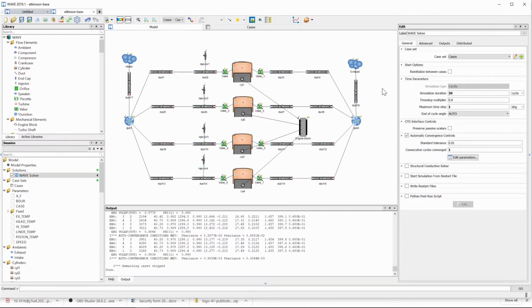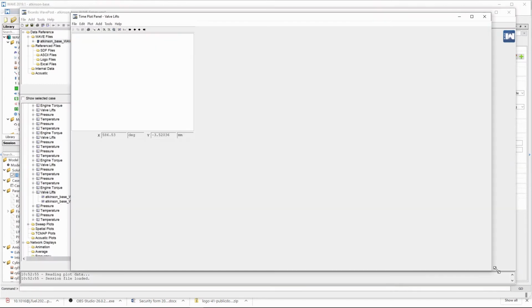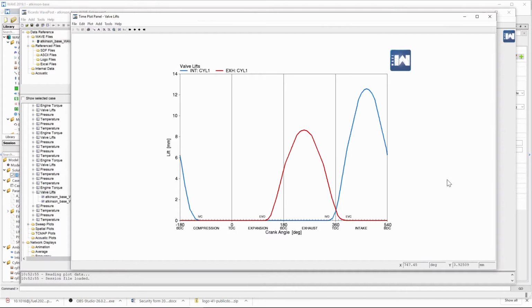Once the solver is finished, we can go to the post processor, WavePost, and have a look at our valve lift profile. Once WavePost has been opened up, we can go to the left, select our valve lift graph, and here you can see our valve lift profiles for inlet and exhaust valves. Specifically we're interested in the distance between inlet valve closing and bottom dead center, and exhaust valve opening and bottom dead center. For intake valve closing, you can see that it closes about 70 degrees after bottom dead center, and the exhaust valve opens 70 degrees before bottom dead center. So it's equal.